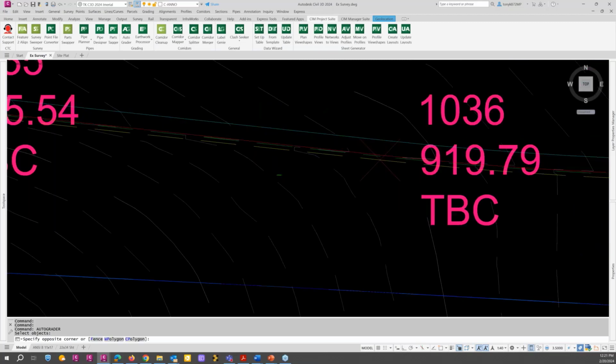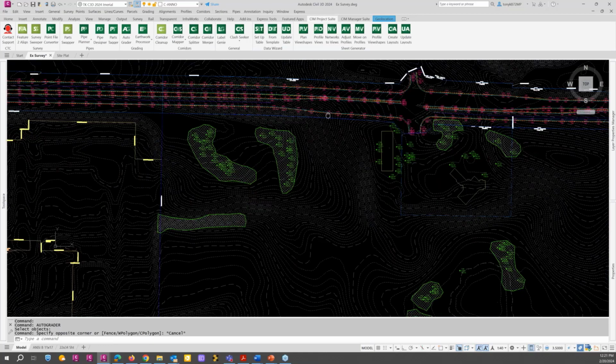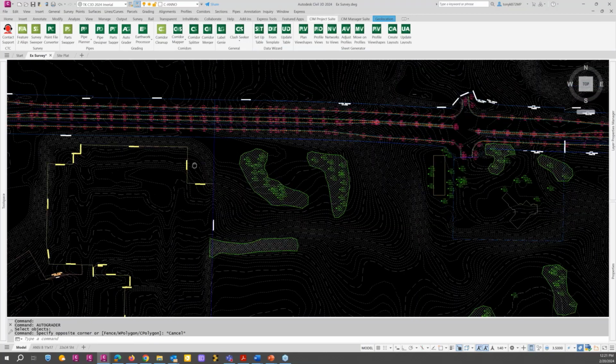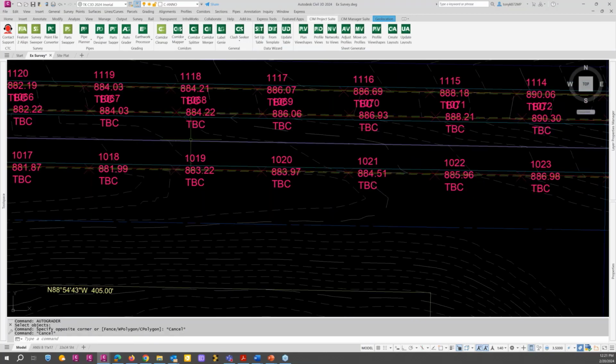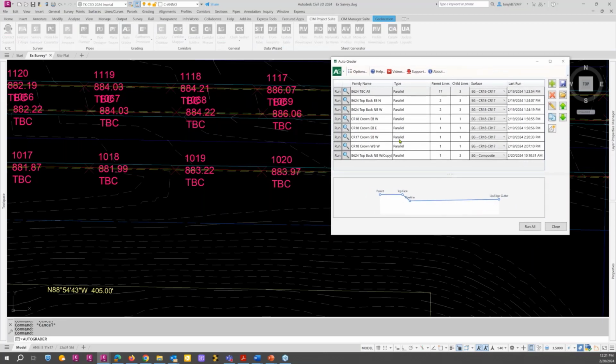So what are some of the things we wanted to do today? So that's AutoGrader. Oh, I wanted to show you this. I threw just some crown lines in here. I didn't get shots of the crown. I'm assuming a 2%. And I didn't run them all the way because it's really not important for what we're doing here.